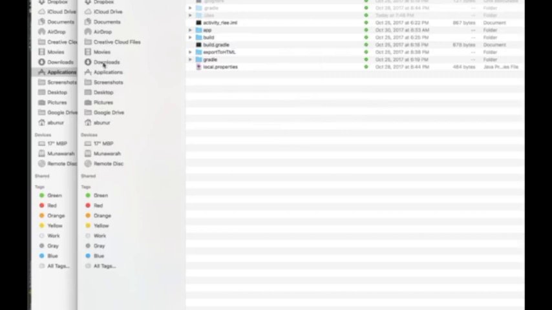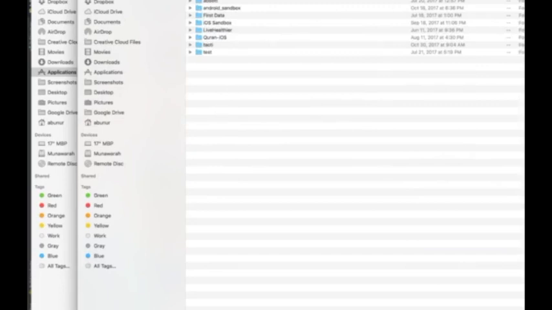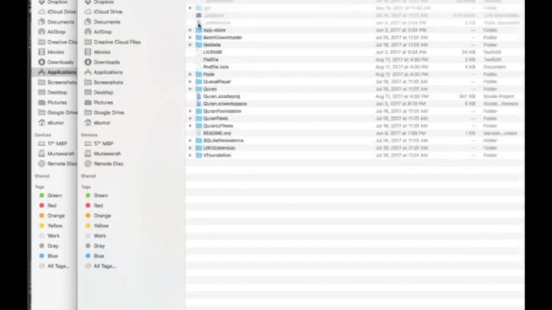Let me try something else. Okay, so here's a project. This is an open source project. It's on GitHub, which I'll talk about in a few minutes. So here's a gitignore file. I'm going to drag this into TextMate.